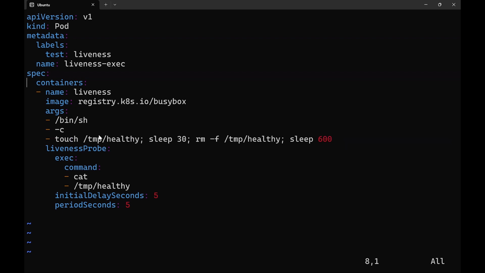If you look at this command, you'll see by this we are creating a directory or a folder called /tmp/healthy. So we created a folder, and then for the next 30 seconds it will be sleeping, so it will not do anything. And after that we will delete this folder. So this folder will only be present for the first 30 seconds, and after that it will be deleted, and then it will sleep for another 10 minutes.